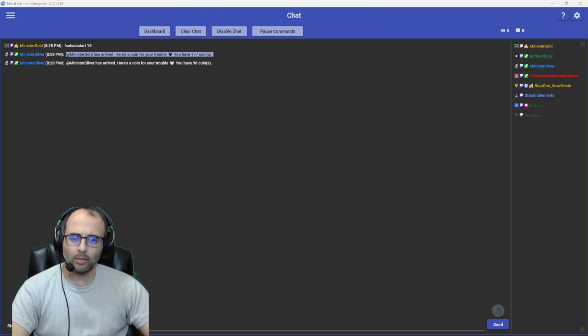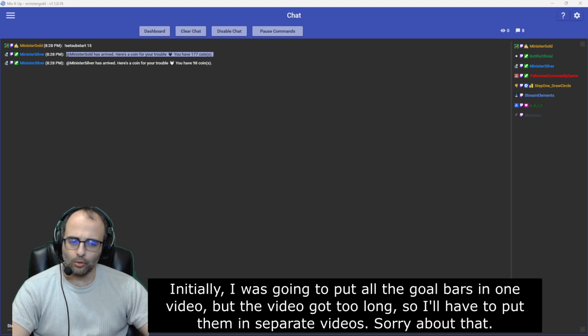This is a Mix It Up tutorial on how to set up goal bars. When I say goal bars, I mean let's say you have a goal for a certain number of followers, or a certain number of subs, bits, dollars, or a combination of those things. This will be a way to set up those goal bars, those trackers, to see where you are with that goal.